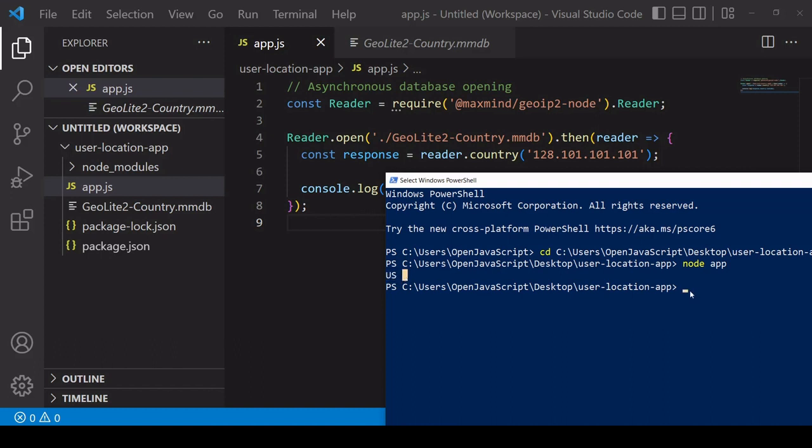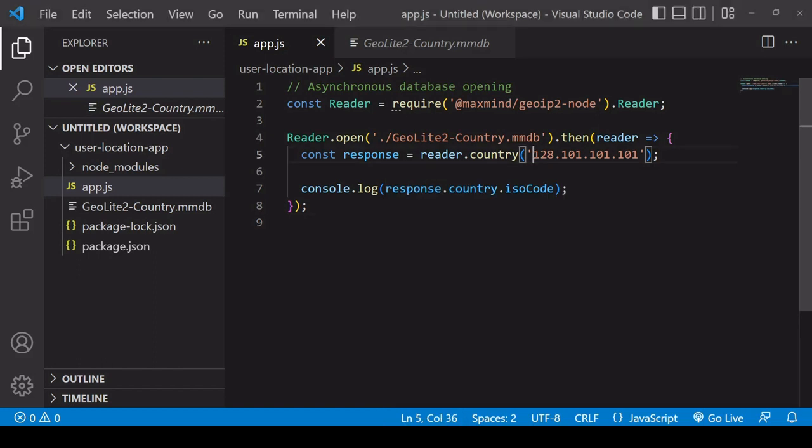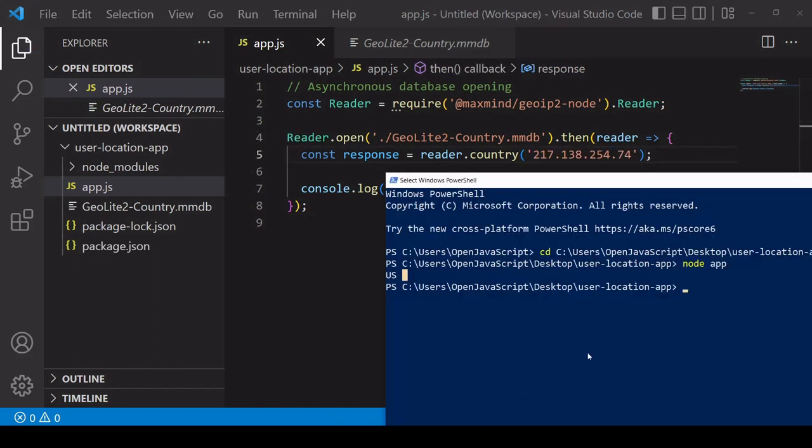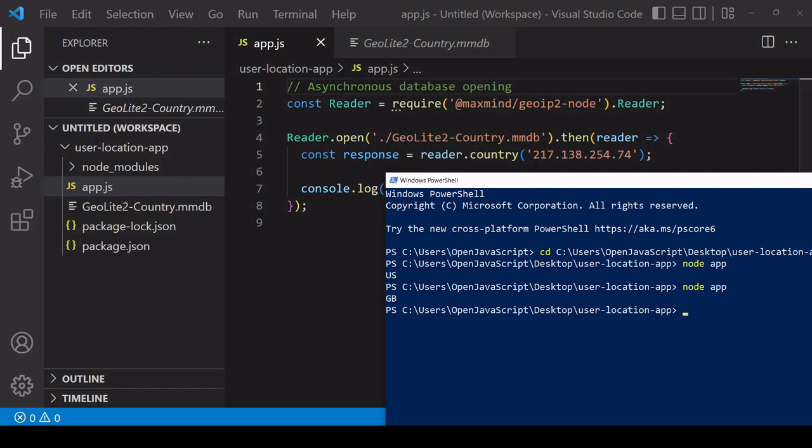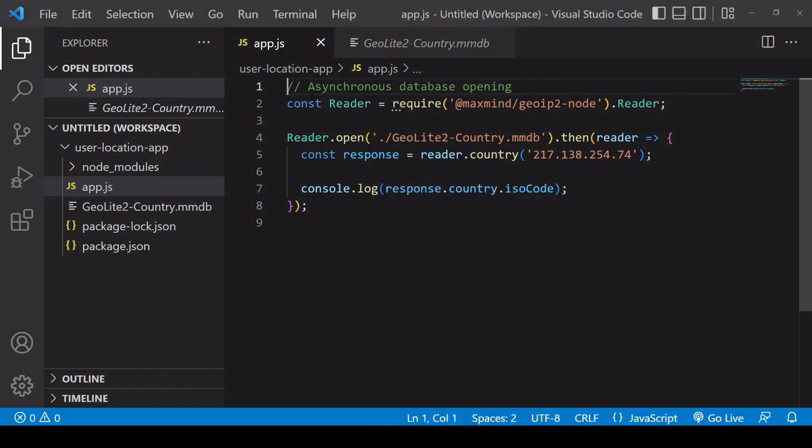Obviously the IP address that they gave in the example code points to a US IP address. If I exchange that IP for my own one, and I run this one more time, you see that it's now detecting this IP address as located in Great Britain. But in practice, this still isn't how we do it because we're still hard coding the IP address. We want to actually detect the IP address of the user without having to enter it manually.